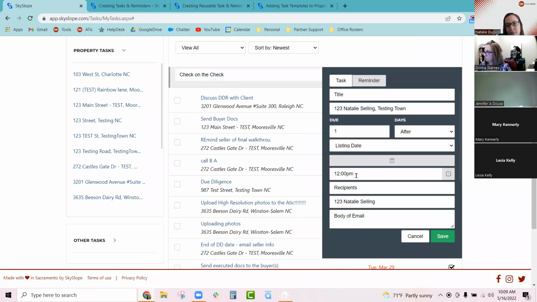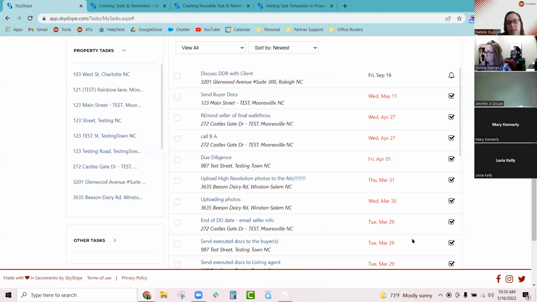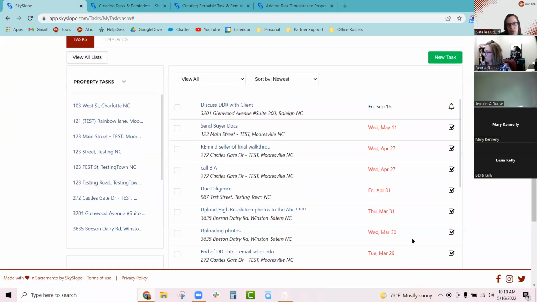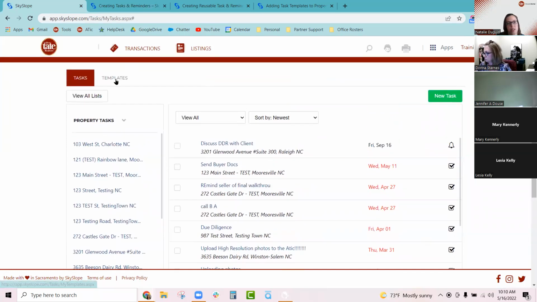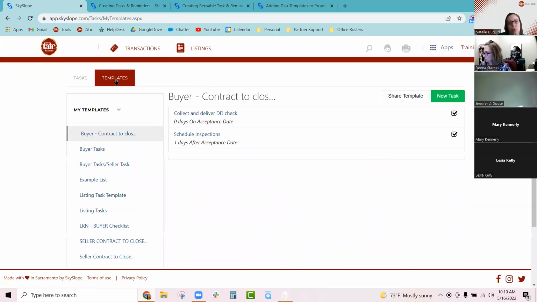And then you can choose the time that it goes out. You can say that it's going to go out to yourself, and then just write whatever reminder email you need. So that's how you would set up a task or reminder. And then, of course, if you really liked using those tasks, they were helpful, you like having that checklist.